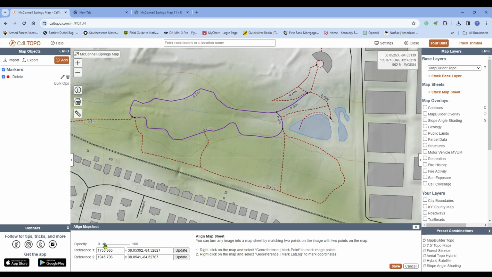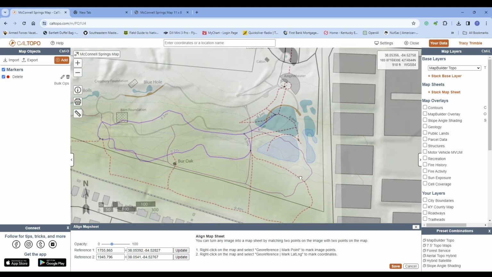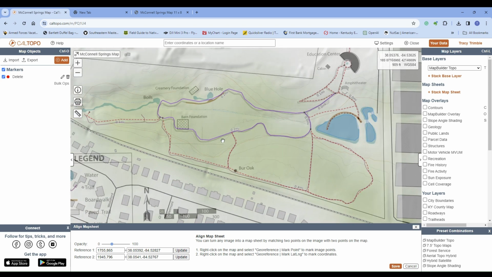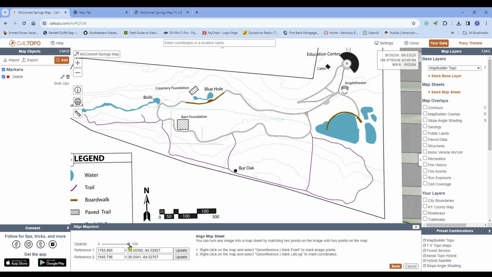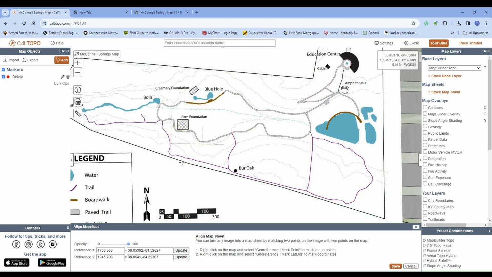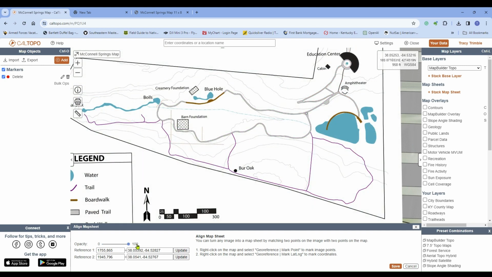If I bring in the map sheet, get it lined up. Every now and then you have to move it a little bit so that it'll pull everything around and line up properly. And you won't have to do that once it's saved. But you can tell on the map sheet, here's a barn foundation. It's marked Bur Oak here. It's got some water features here that's not on the CalTopo map. So you just get these additional features.